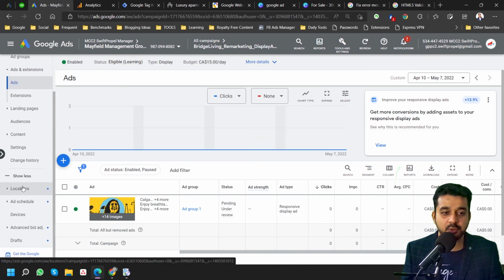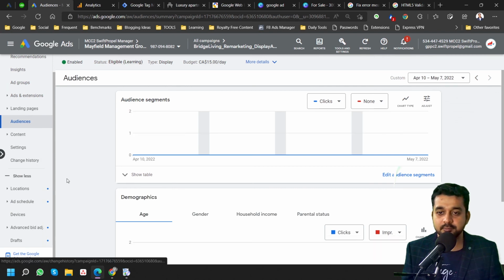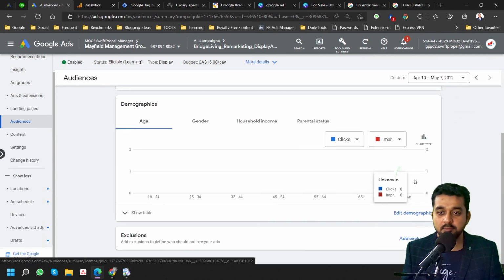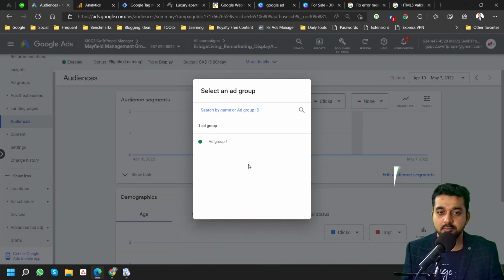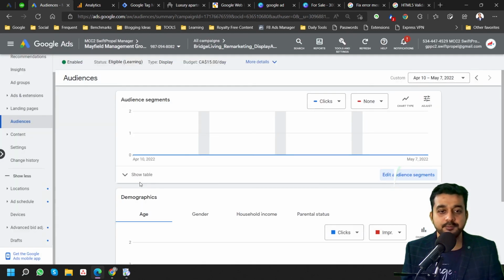Let me show you the audience segment also. So hopefully if we go into the audience segment, you can see here the audience segment is all users on the Bridge Living website. So this particular ad that you have created will show only to those people who have visited your website, like they are warm audiences. So this is the purpose of remarketing. For the next 30 days, wherever they go, they will see these ads.